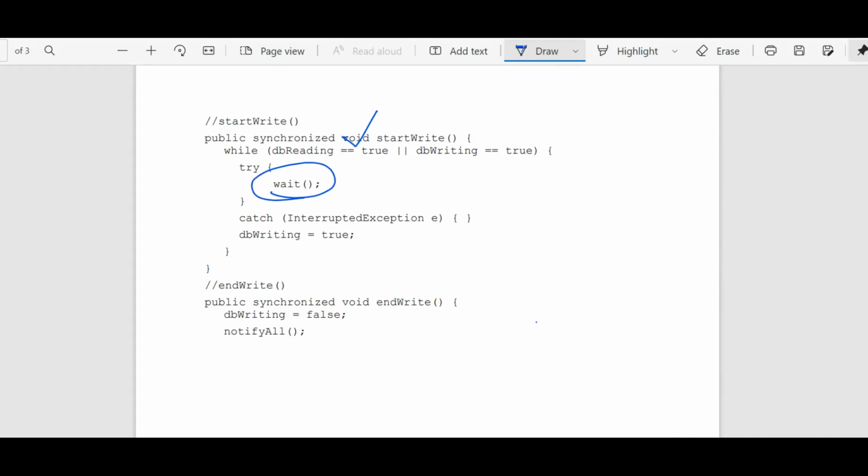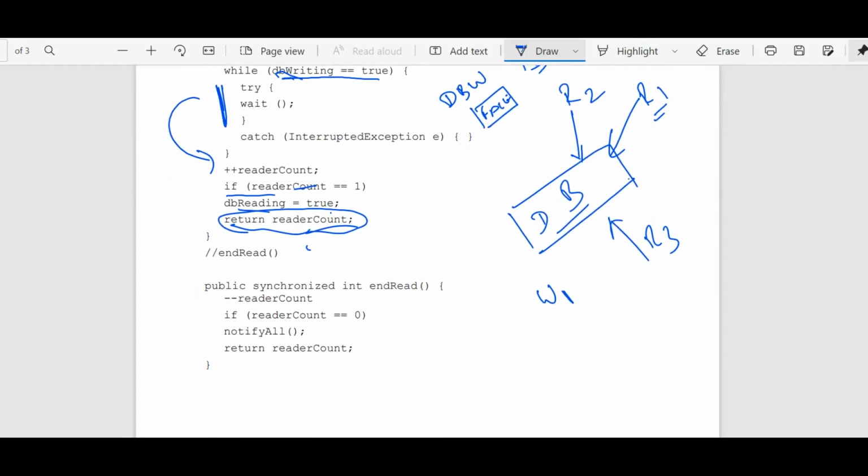Until when do you wait? Until this condition changes. So when 3 threads are reading, what does it have to do? Now suppose my thread R1 finished. When it has to finish the read, we will call the method called end read.